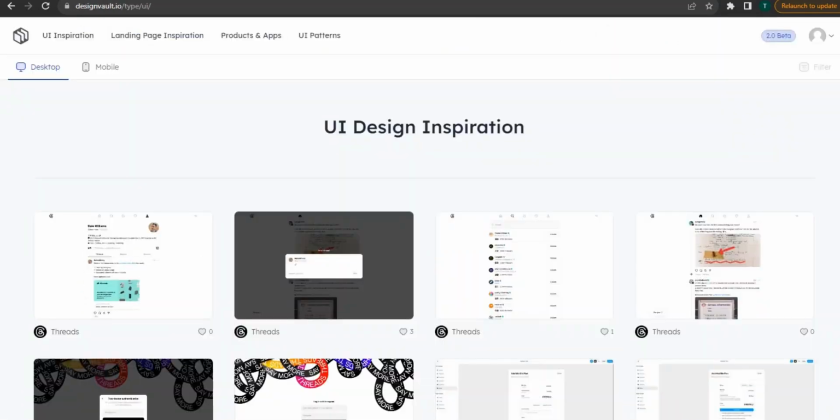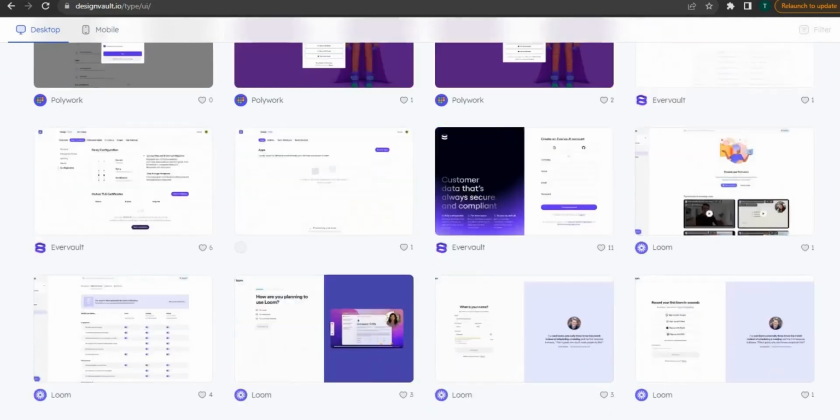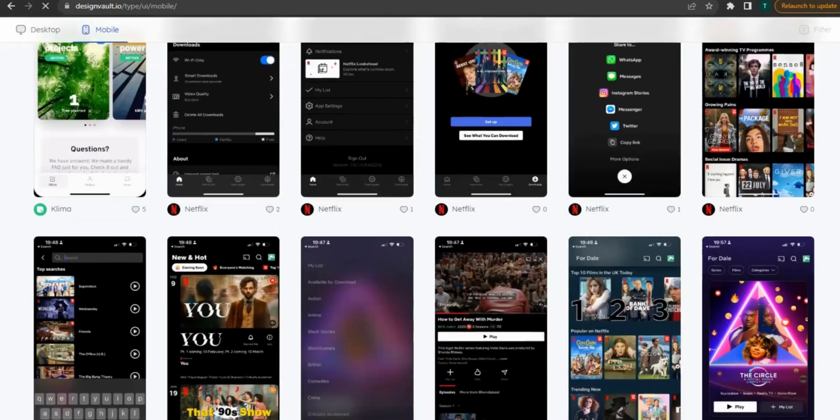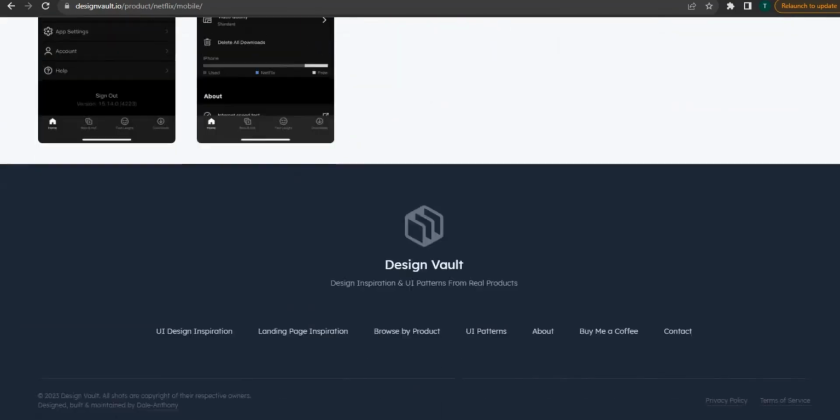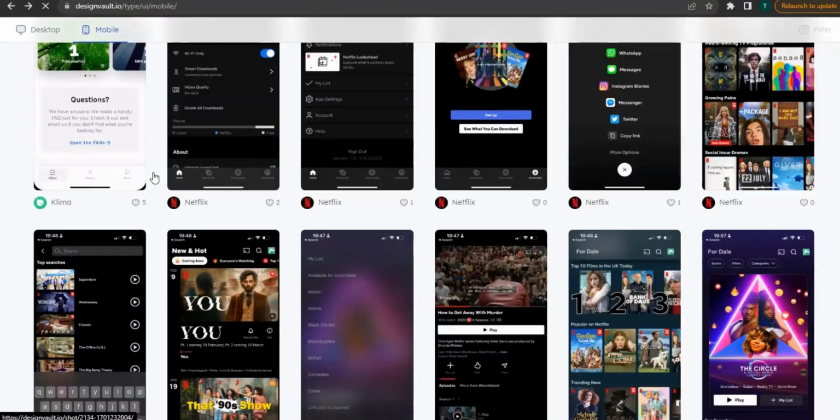The next resource is Design Vault. This is, let's just say, the powerhouse for all the resources I've been mentioning. This is one of the great resources you can have access to. Resources include cover boards, web applications, apps, UI patterns, landing pages, websites.